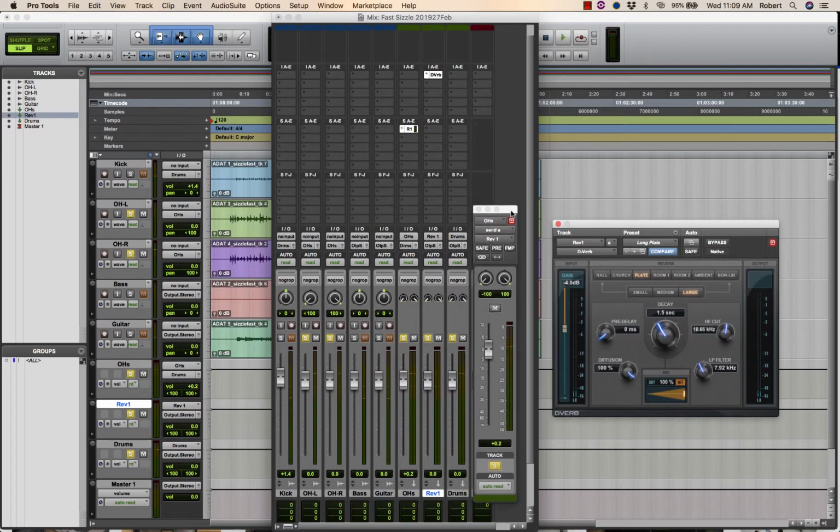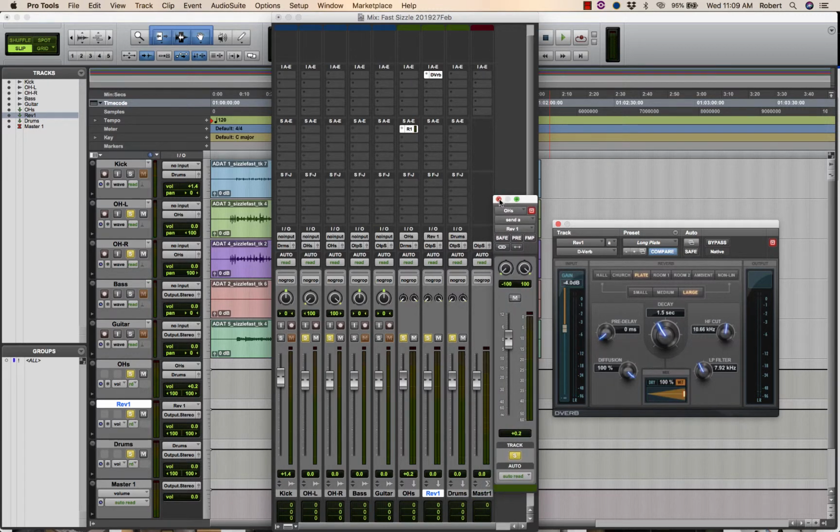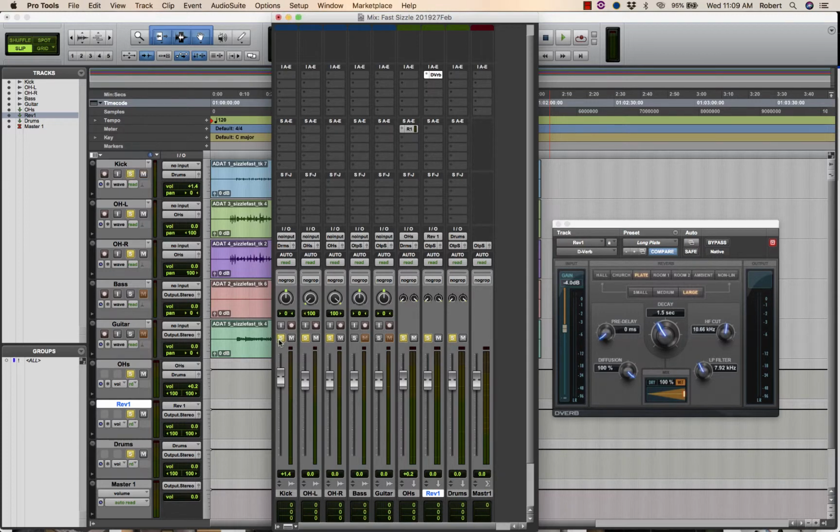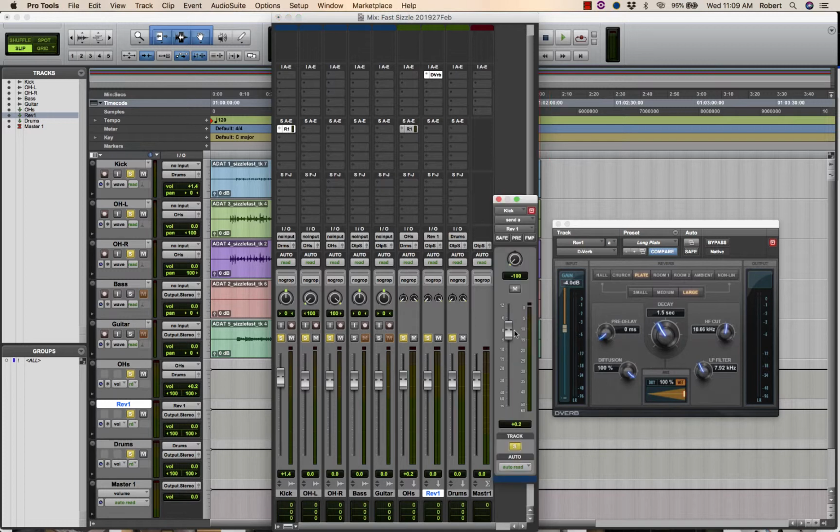Now, the reason reverb is not normally used on the kick drum is it can make the overall sound of the drum kit very, very muddled. So if I copy the actual send to the kick by option click drag, especially if I have a long reverb time.